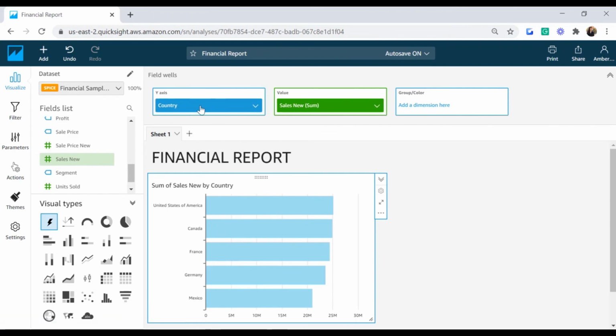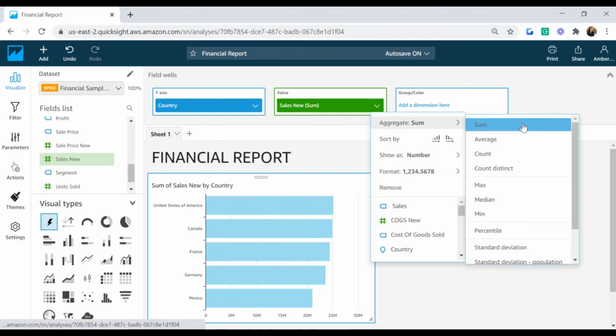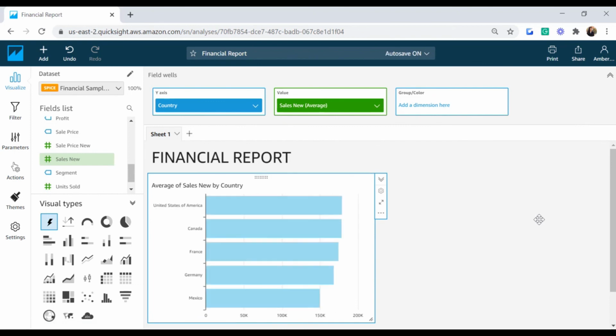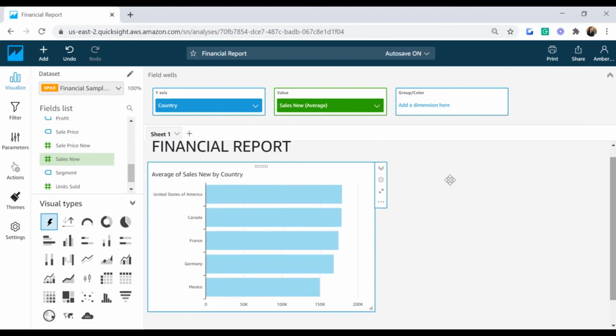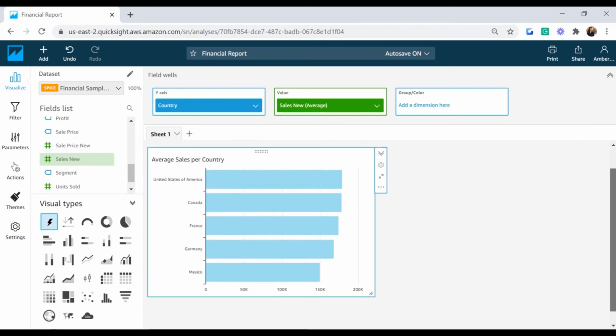So on our x-axis we have the country, on our y-axis we have the value of sales, which is the total sales, and this is aggregated as the sum. We can change that to average or to count or count distinct. So let's say we want to see the average. So let's just rename this average sales per country. Looks good. So we're going to add another visual.